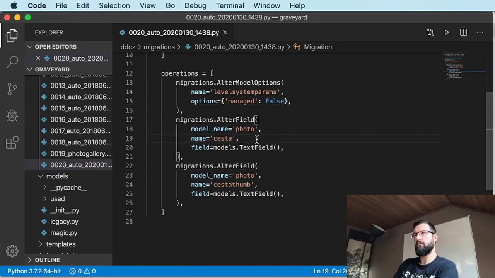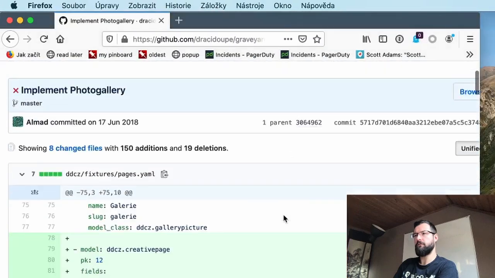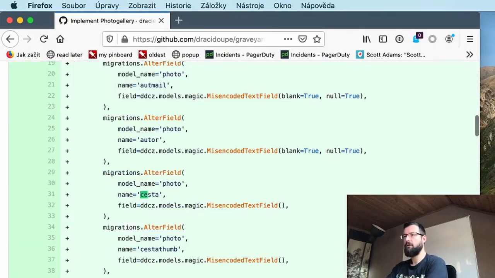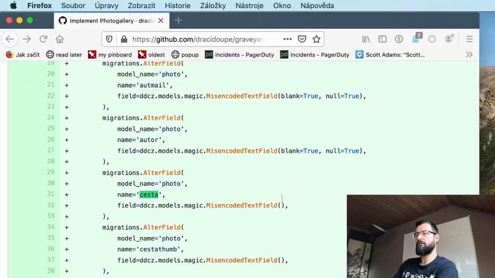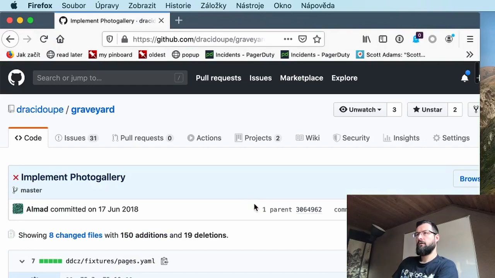What was there before? So cesta, which stands for path, and path thumbnail. Oh, so it wants us to migrate from the misencoded text field to the text field. Why?